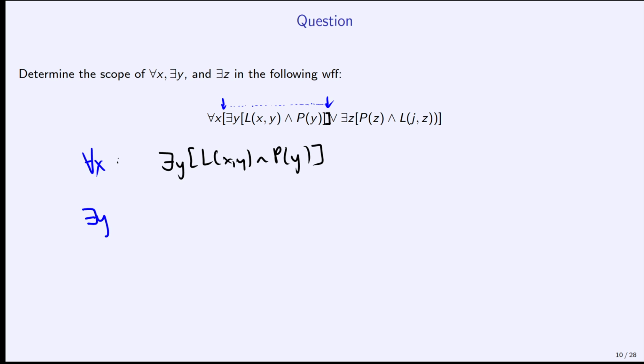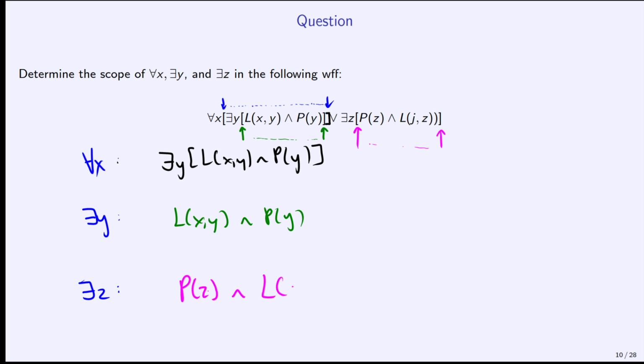Now, for the existential with the y, what's the scope of that? Well, we just check the inside of the brackets. So it starts here, and it goes and goes and goes until it hits our closing bracket here. So the scope of exists a y just consists of lxy and py. Finally, let's do our existential with z. What does this scope over? Well, the bracket starts here, and it goes and goes until it closes over here on the right. So we say that the scope of the existential with z is going to be pz and ljz.